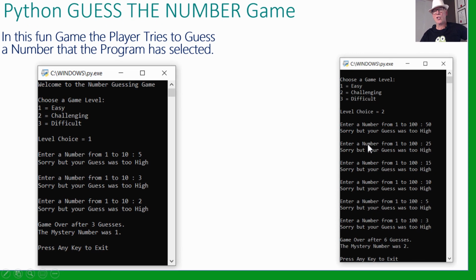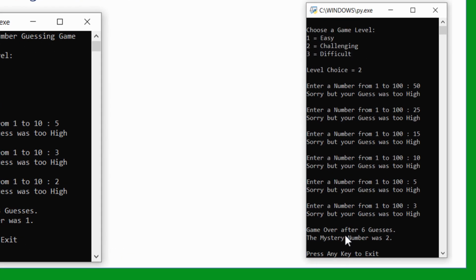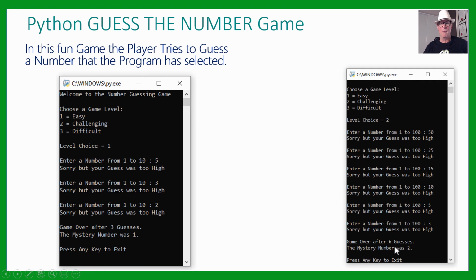Then if we go to level 2 here, which is called challenging, you get to have 6 guesses, but you've got a number between 1 and 100. The first thing is to guess 50, because that's the best guess between 1 to 100, and that was too high. So we tried 25, that's still too high. So we know it's between 1 and 25. We guess our way down here, and we nearly got it. We got down to 3, which was still too high, and we'd used up our 6 guesses and ran out of guesses. So the game was over, and the mystery number was 2.